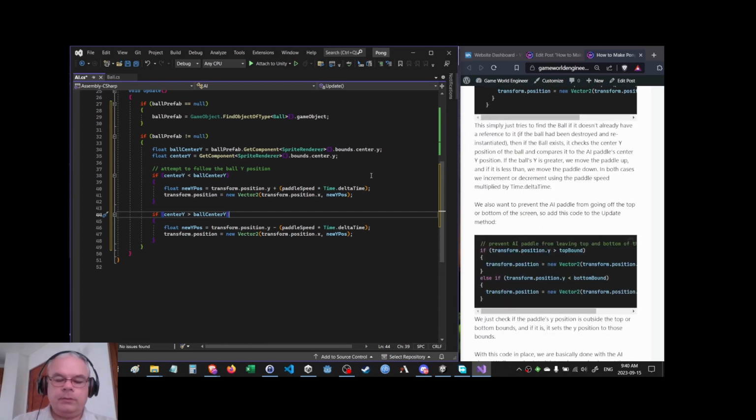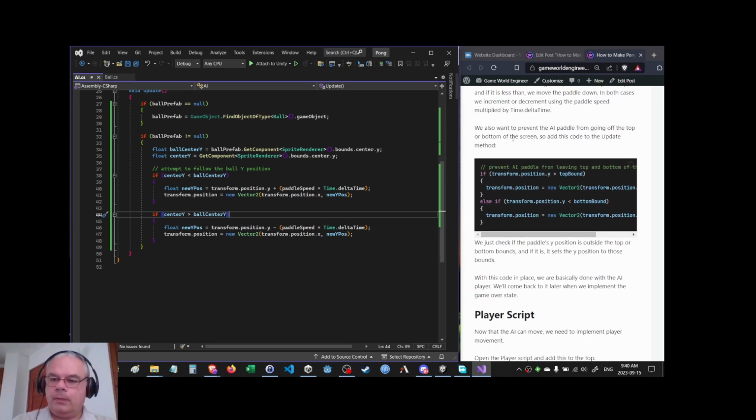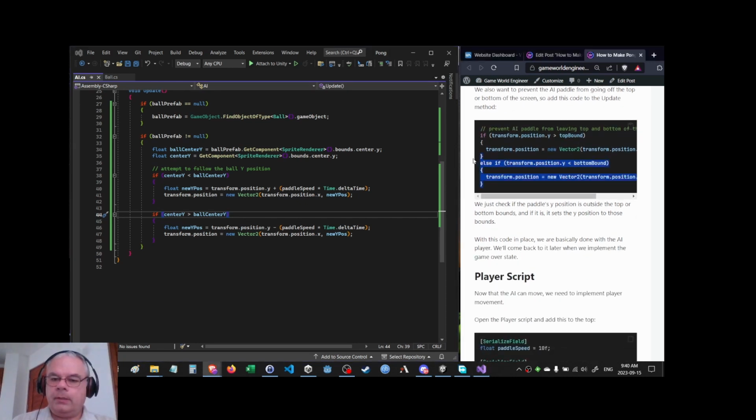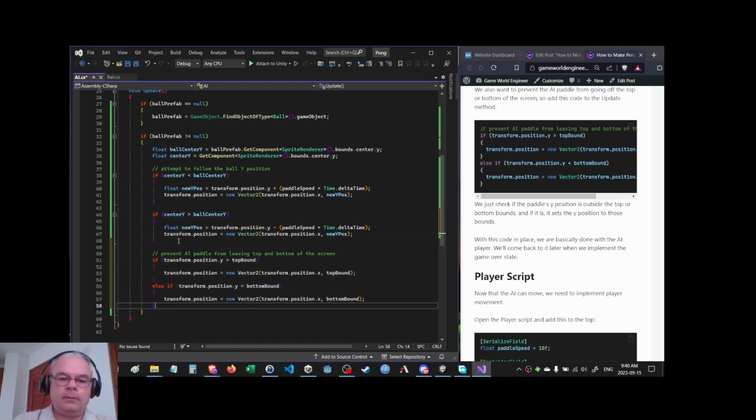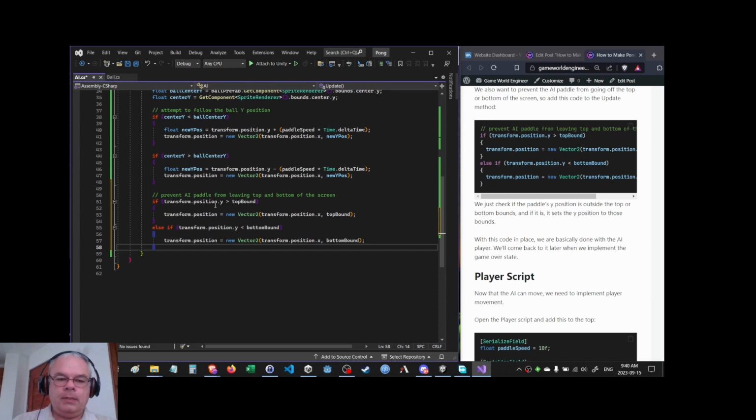So we're just going to try and follow the ball up and down. And we want to prevent the AI from going off the top and bottom of the screen. So we're going to add this as well. So if the position of this paddle goes greater than the top bound, then it's going to be equal to.